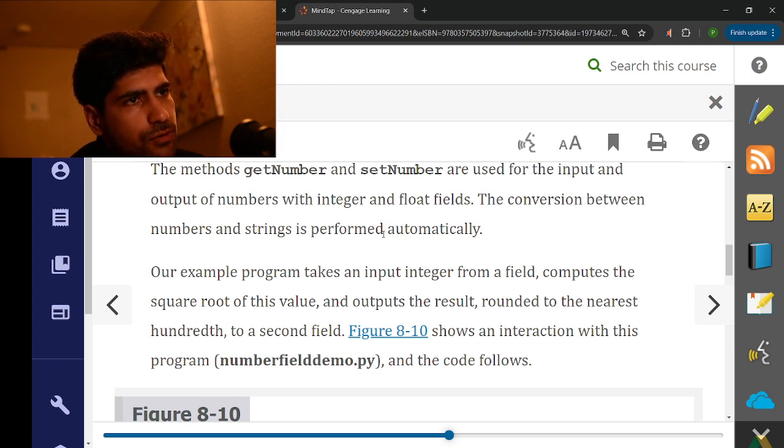It takes the square root of this value and outputs the result rounded to the nearest hundredths to a second field. Rounded to nearest hundreds, I don't understand it. It shows an interaction with this program.